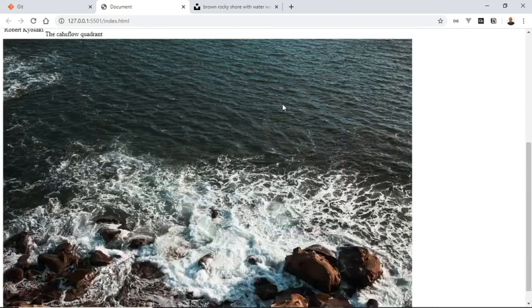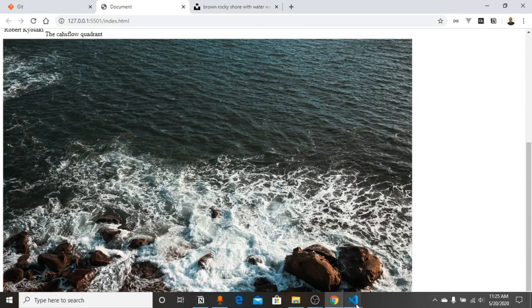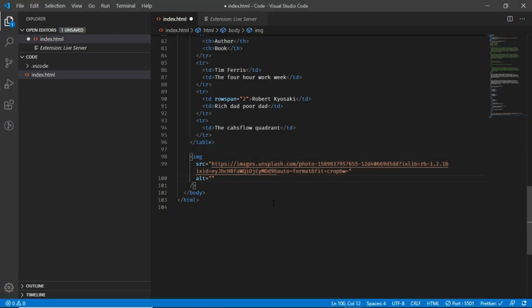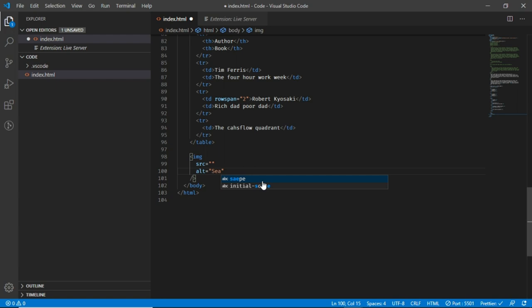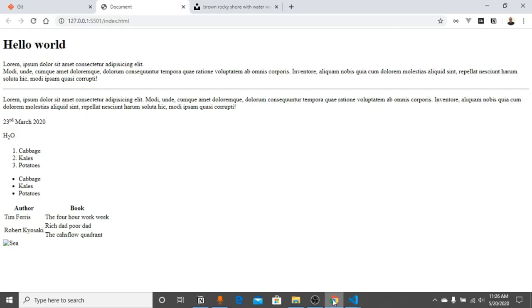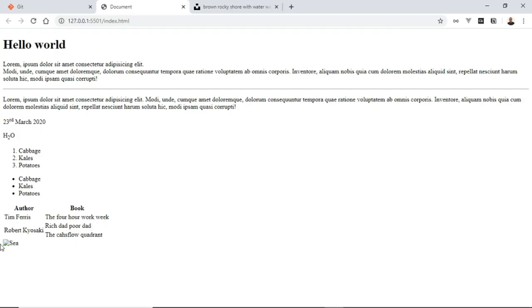Oh, that's nice. The next thing is the alternative text. Let's say there is no image to display, or your image fails to display for some reason. Let's just remove this. And in the alternative text, let's just put C. So when the image fails to load, the alternative text is what is displayed. As you can see here, it's here.